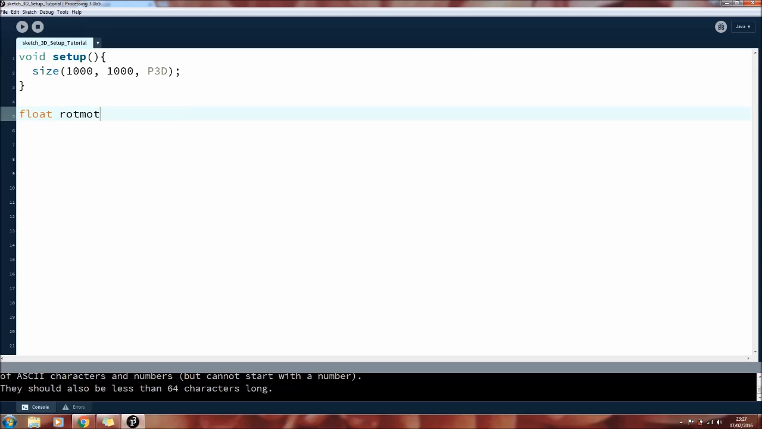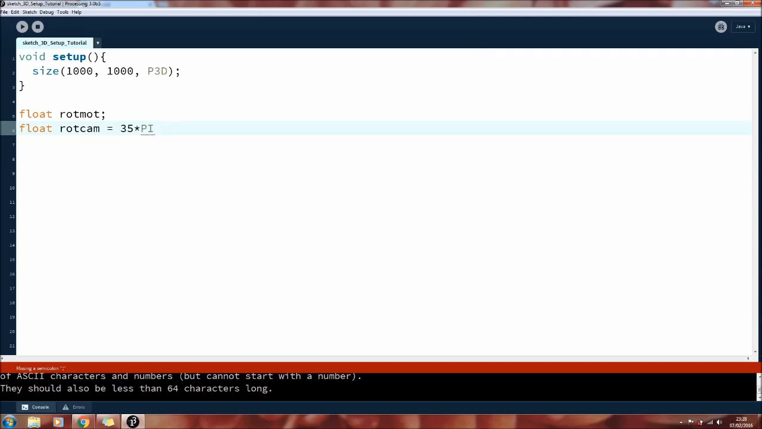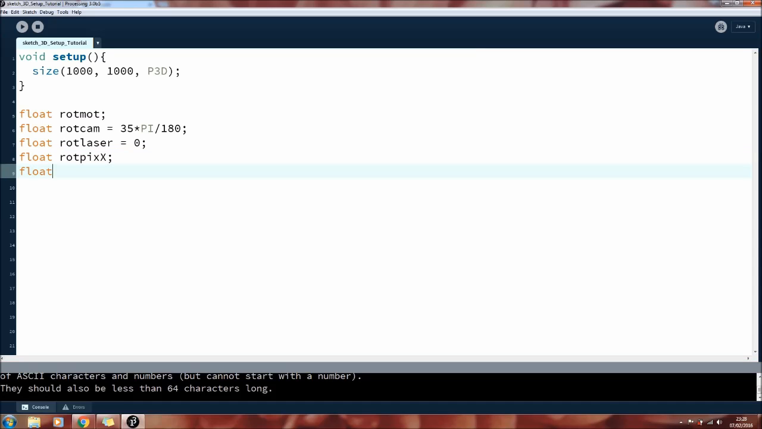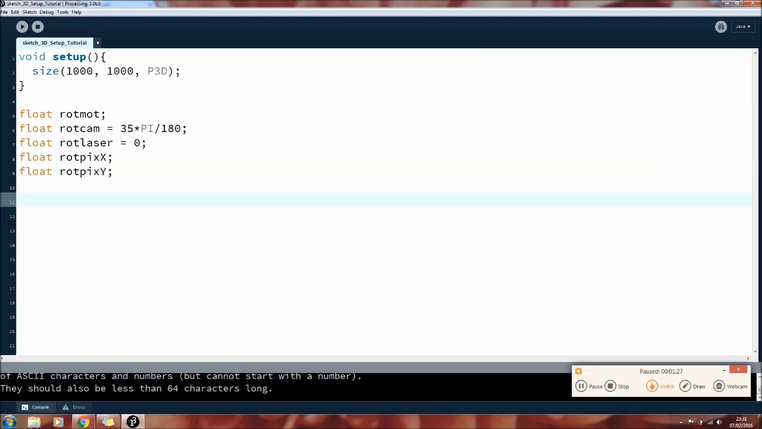So first off we need the motor rotation, or rot-mot. This is the angle sent from the Arduino. And the camera rotation, this is how far the camera is angled inwards. Mine's set to about 35 degrees right now. We also need to convert this to radians for using later on. We don't really need the laser's rotation, but I'm sticking it in here anyway just for completeness. Also, we might want to rotate the laser later on for some reason, but for now we're just leaving it as 0. Here we need the X and Y rotation of the pixels from the camera's centre. This might sound a bit odd at the moment, but it should become clearer later on.